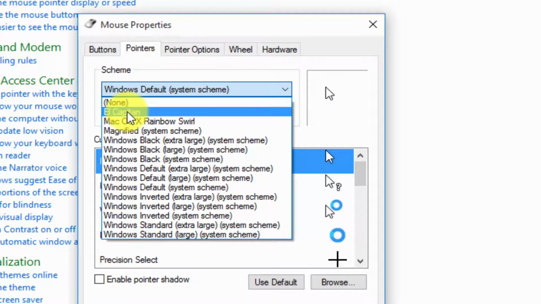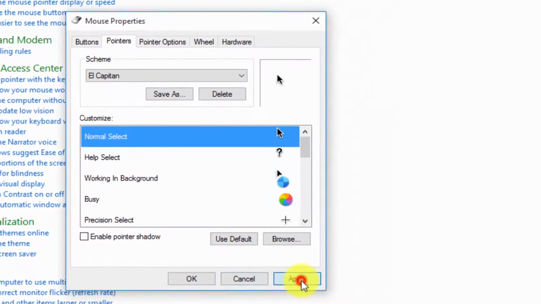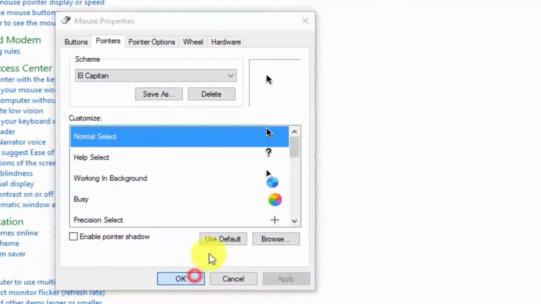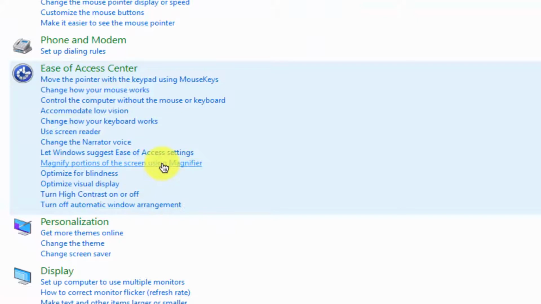Now simply select this one and click on apply. Here is the option, click on yes and click OK, and here you can see that I get the Mac OS cursor for Windows PC. Now you can see that.